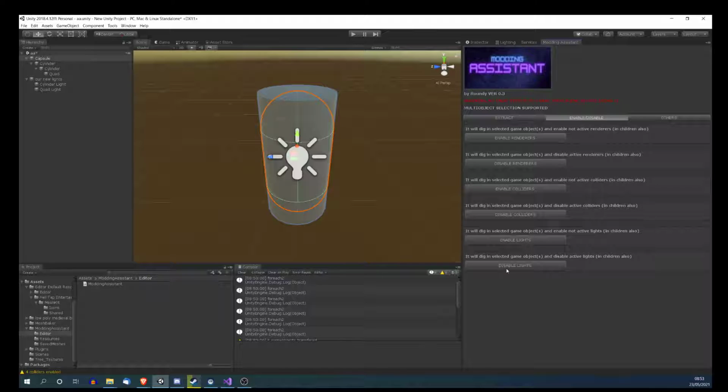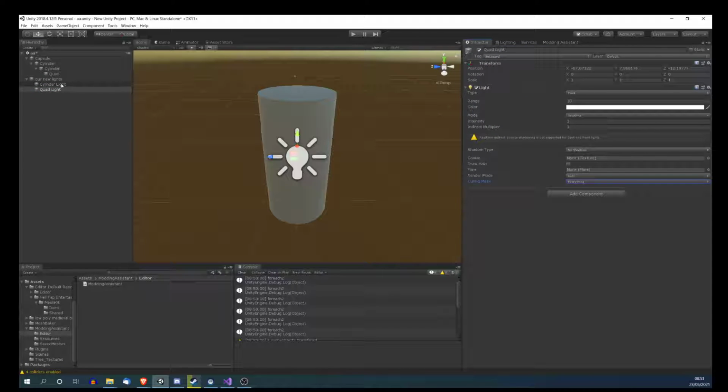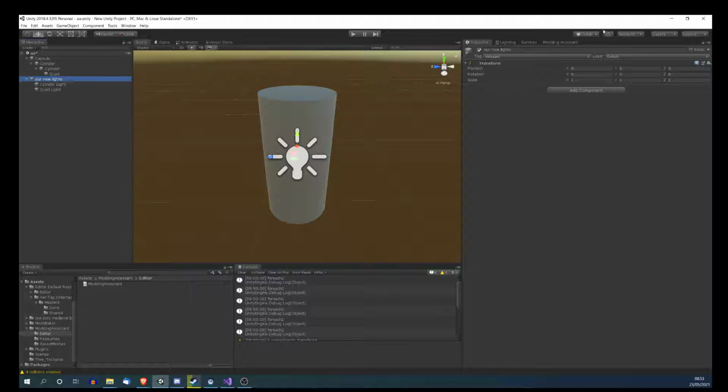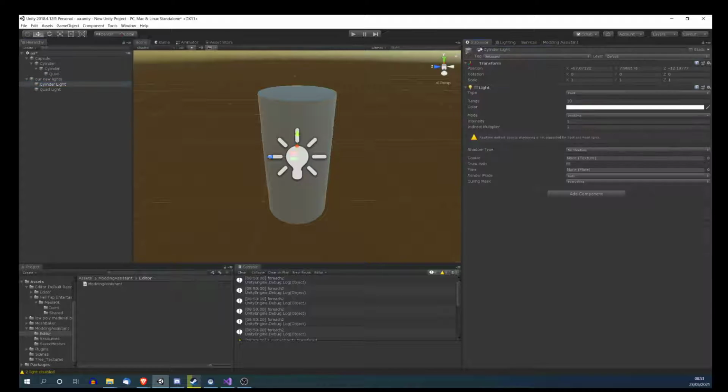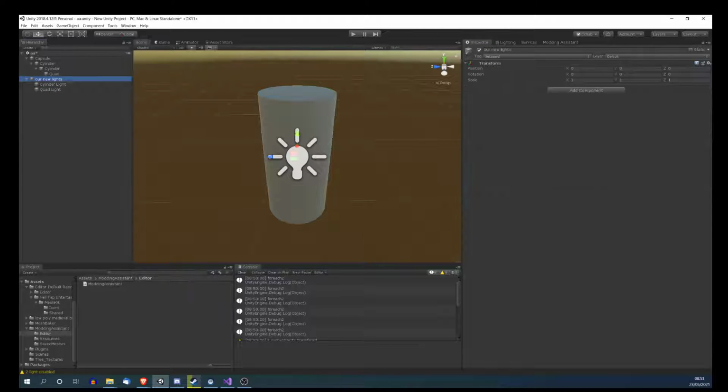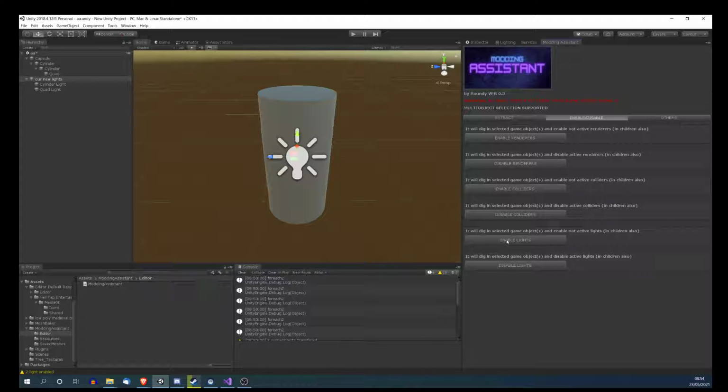Enable. Same with the lights. If we have, for example, here, some lights. Another one. We have two lights here. So if we click disable lights, they should be disabled. Yeah, they are disabled. Simple. And we can enable that. It gives you all the logs here, how many were done, so you would know. Could be handy. Okay, and the third tab is others.